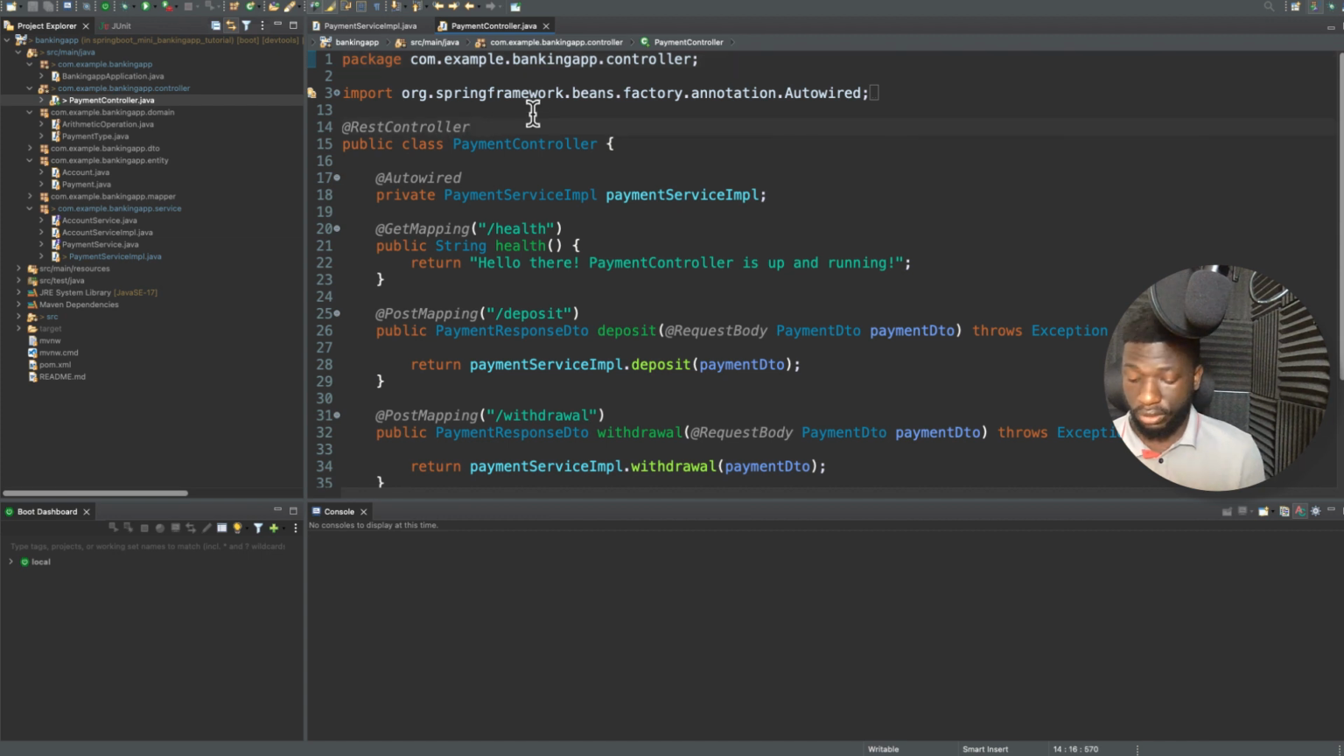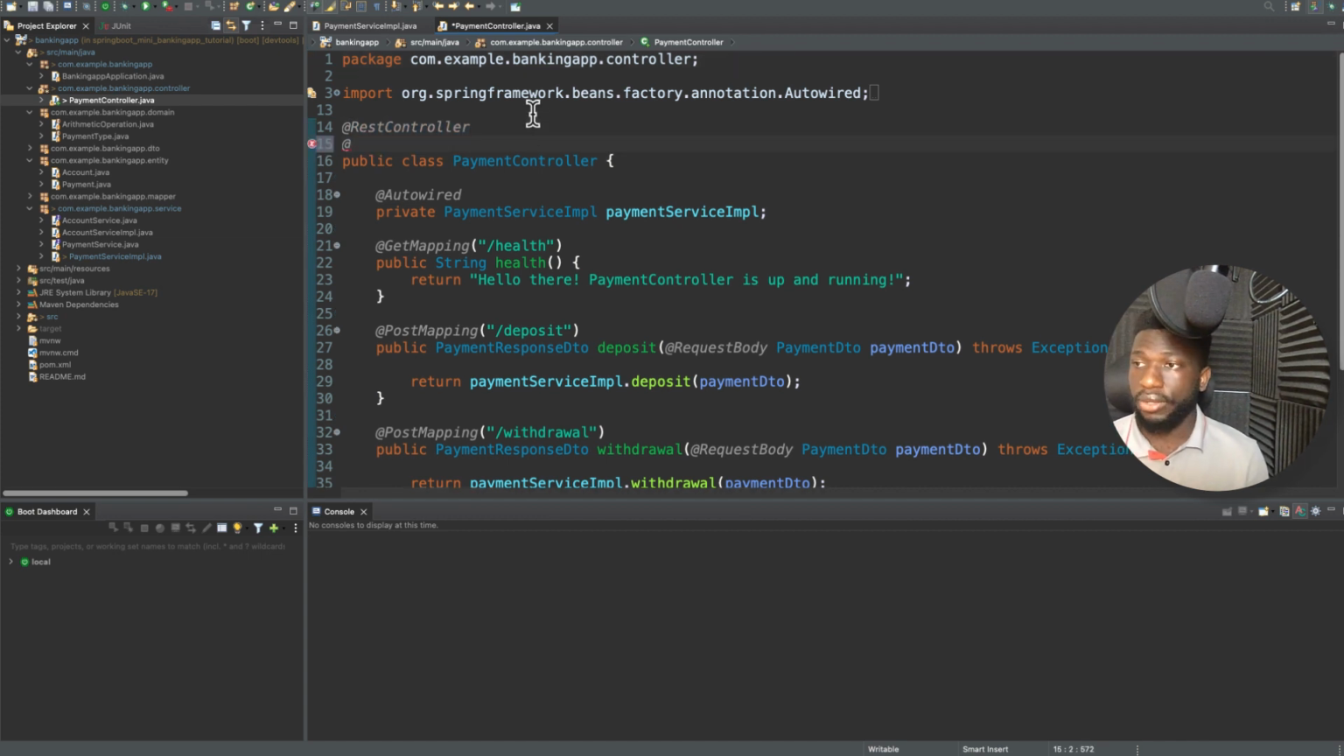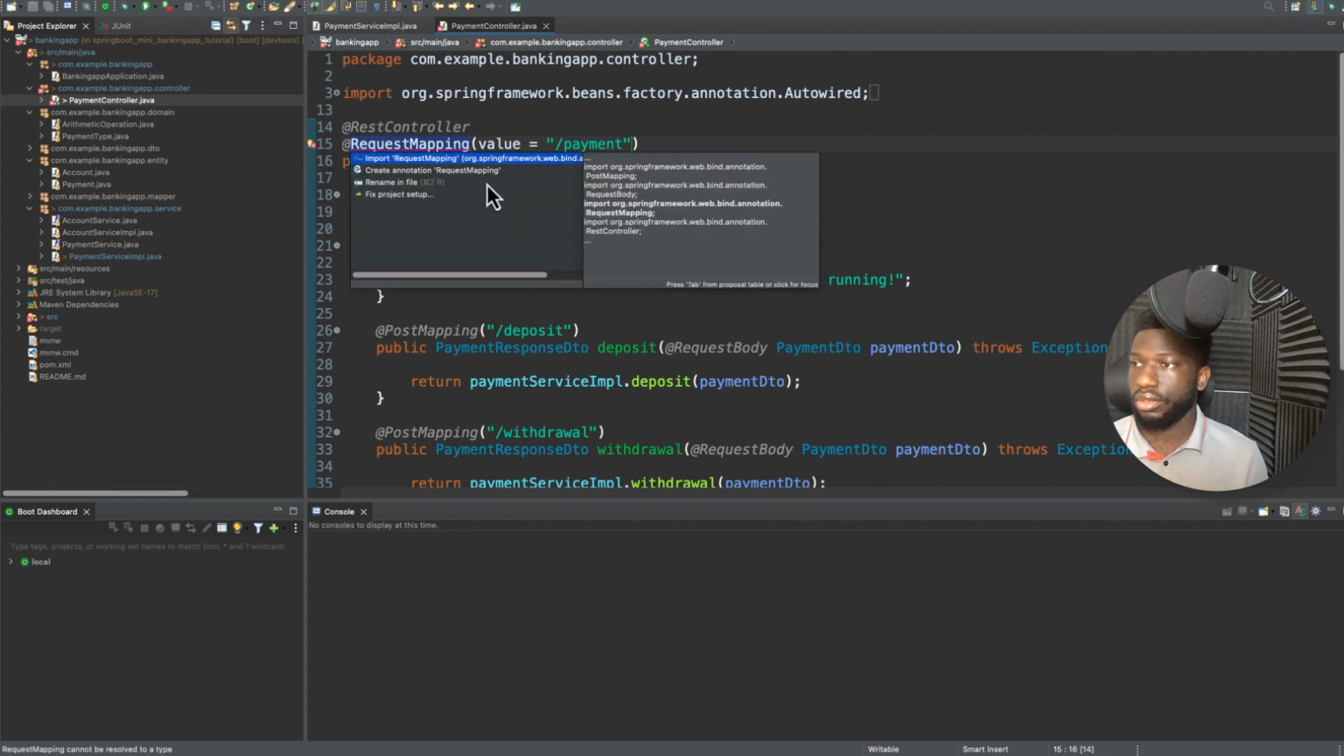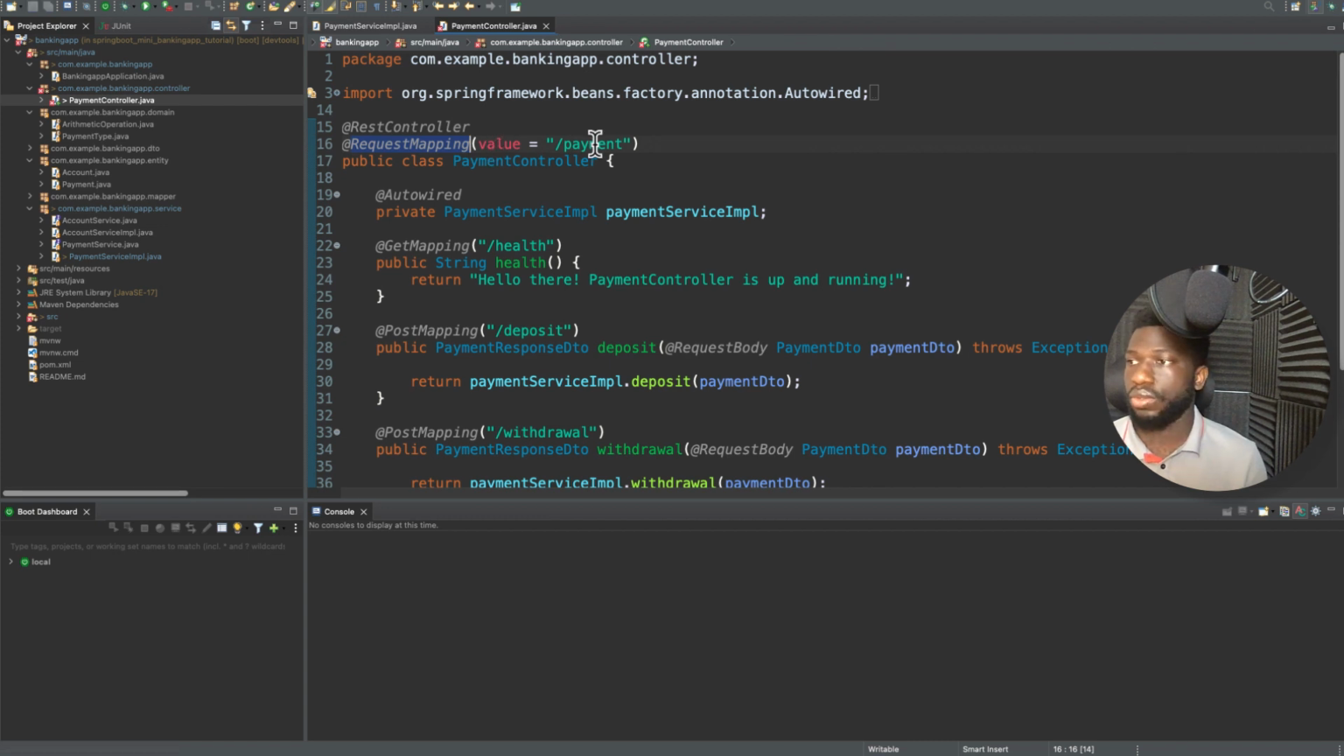One thing I'd like to do is annotate this class with a request mapping and just say value equals slash payments, and let us import this, just so that we can distinguish that this is a payment controller.